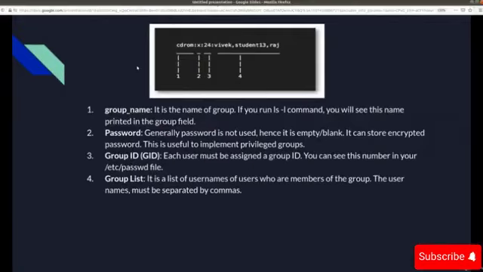There's one entry per line, and each line has the following format, which I'm going to show you right now. Number one is the group name. If you run the ls -l command, you will see this name printed in the group field. And the other fields are separated by a colon.